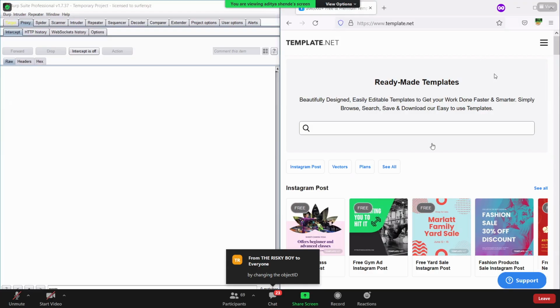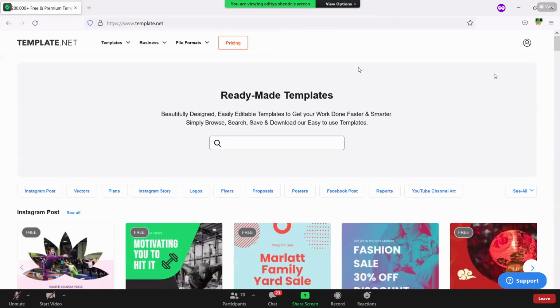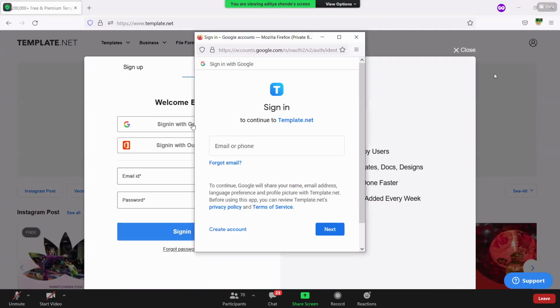So basically the function is, let's try to log in or sign up, whatever they have. And I'll try with sign in with Google. Actually, okay, let's.